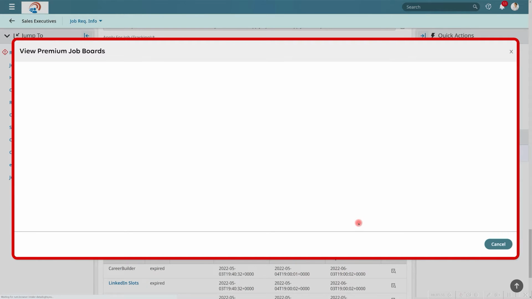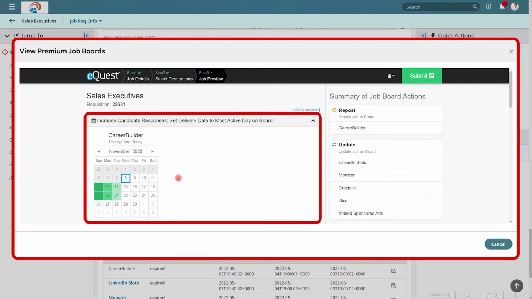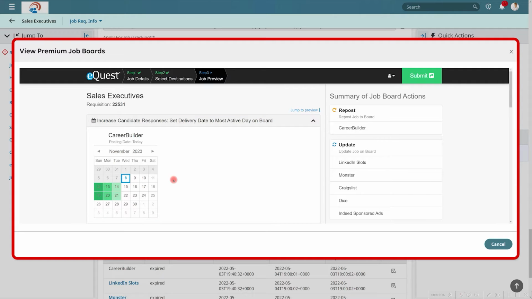When you are ready to post, you can choose your job board and then choose the posting dates before submitting this to be automatically posted to your respective job boards based upon the dates selected. Now, if you do not have a relationship with one of these major job boards, then you could also access our eQuest Express option, which allows you to post to these job boards a la carte.